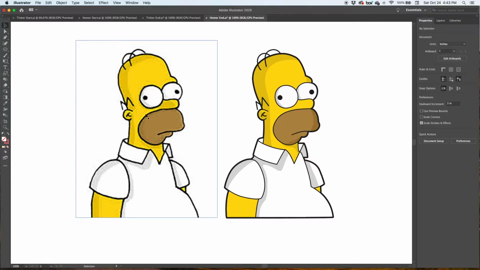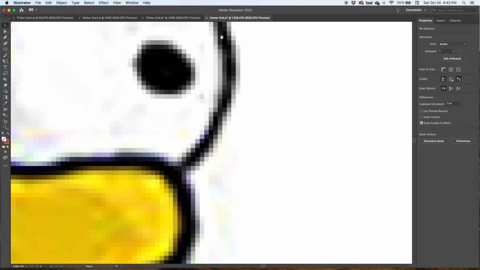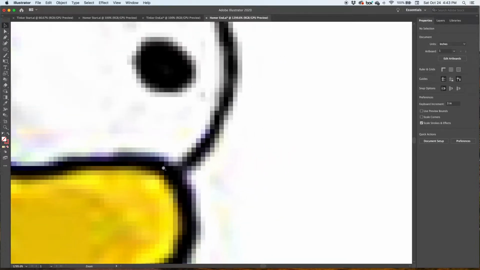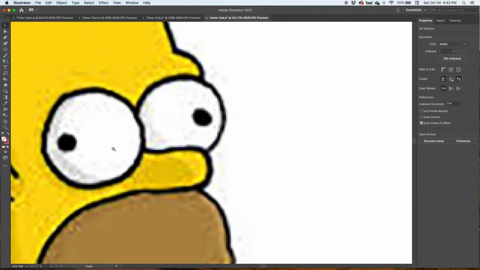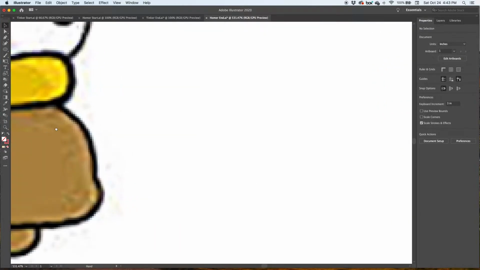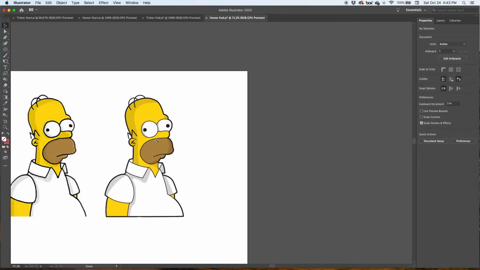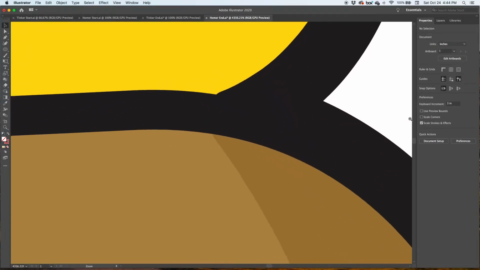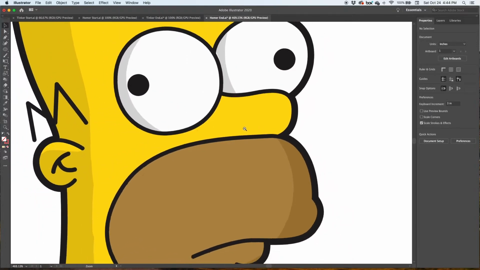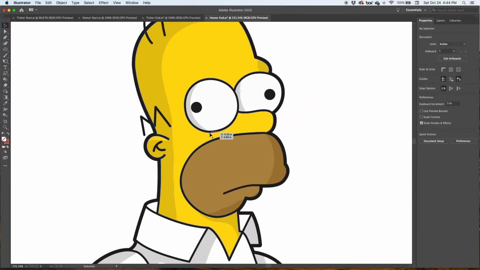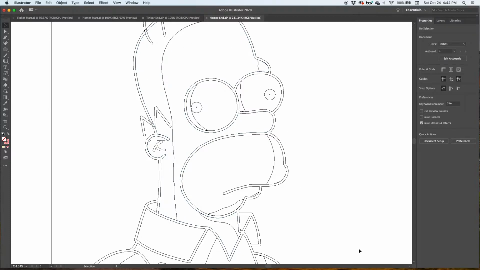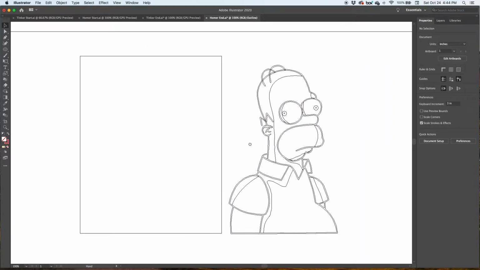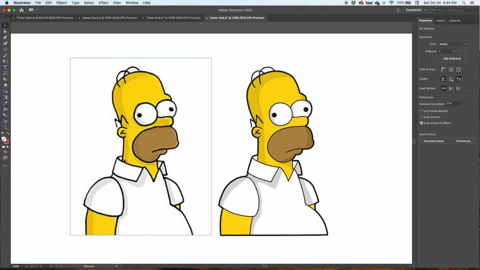So the difference between a raster image and a vector image: a raster image is based on pixels. And you can see the pixels. I don't have to zoom in that much. You can see the pixels everywhere. But on a vector image, no matter how much you zoom in, you're not going to see any pixels because it's not based on pixels. It's a vector image. And that's exactly what we're going to do, recreate this image using vector graphics.